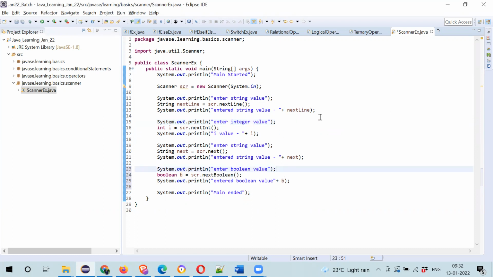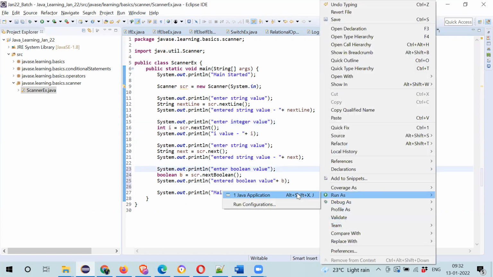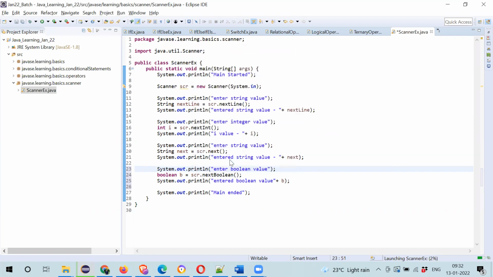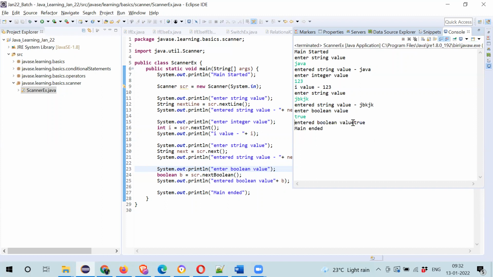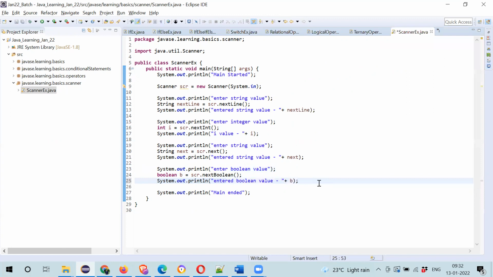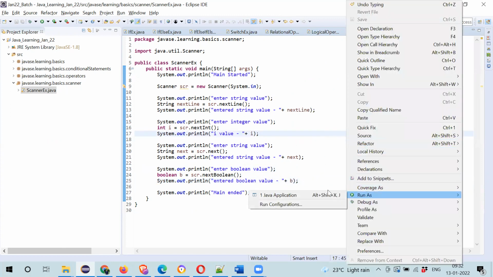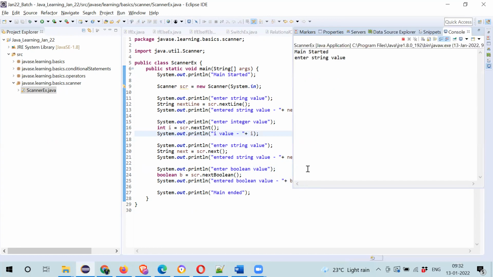Sorry guys, let me run it again. First one, give some value, Java, that will give some string value. Now integer value, you can give something. Now again string value, some value again. Now boolean, so you have to give true or false. So the entered value is true, right? This one, there is no space here, right? This way you can read all the values. You can write out all the other variables, data types, sorry.